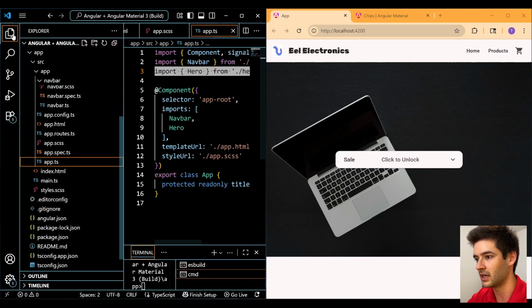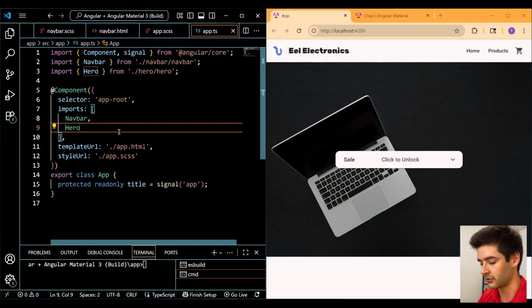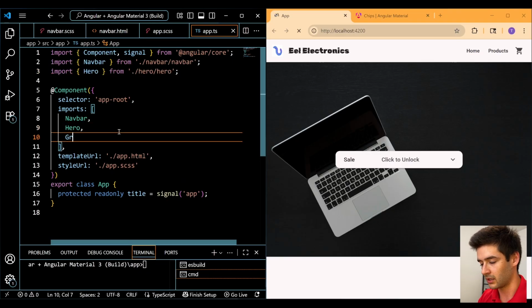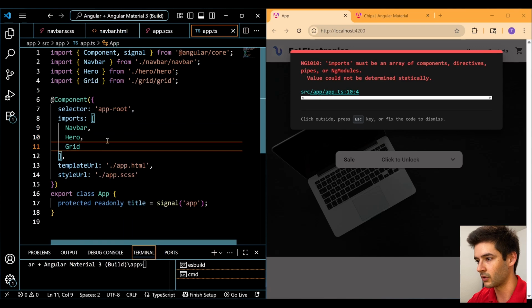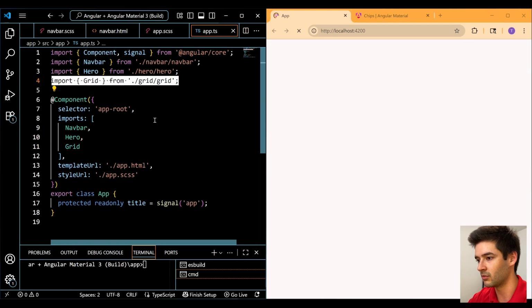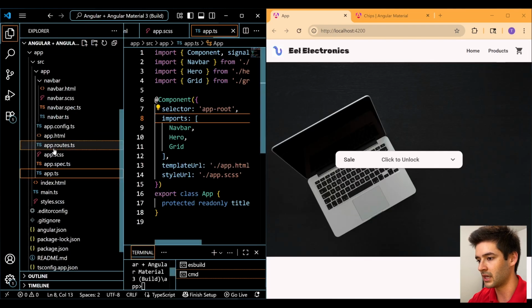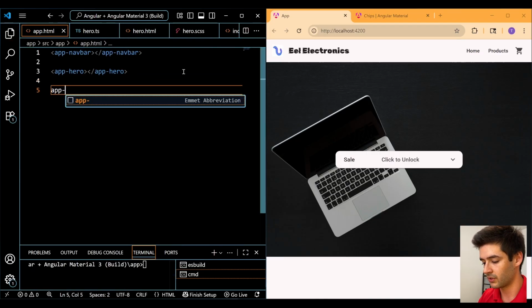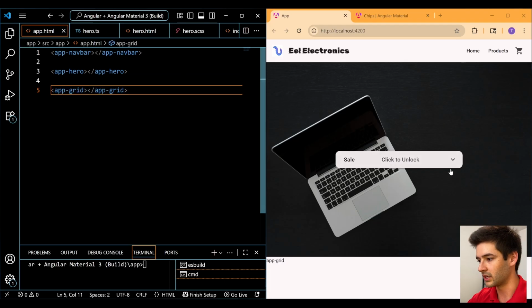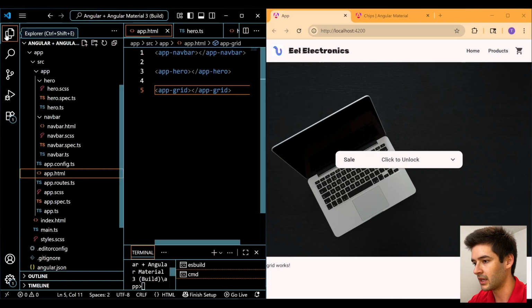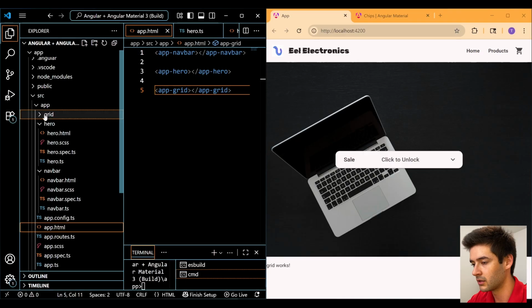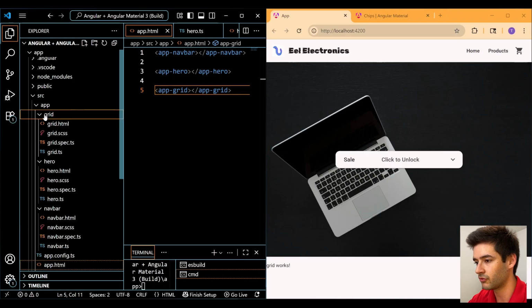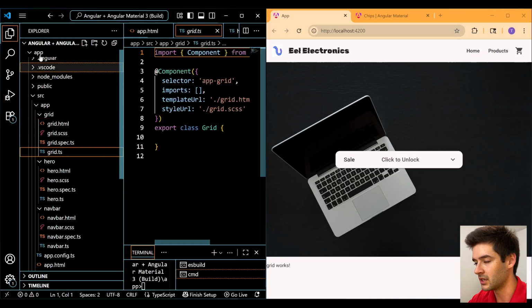So now that you guys are getting the point, I'm just going to go directly into the app.ts. And I'm simply going to, underneath our hero, say grid, and then just go ahead and click this so we can bring in this import statement. And then in the app.html, bring it in with app-grid, like so. So now I can navigate into the grid component itself right here, and I want to go to the grid.ts file.